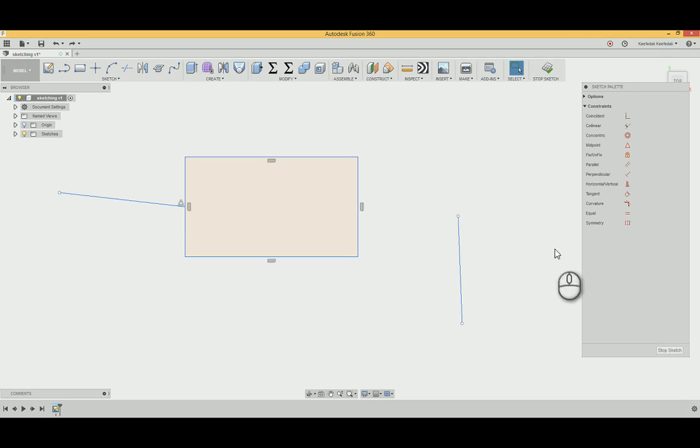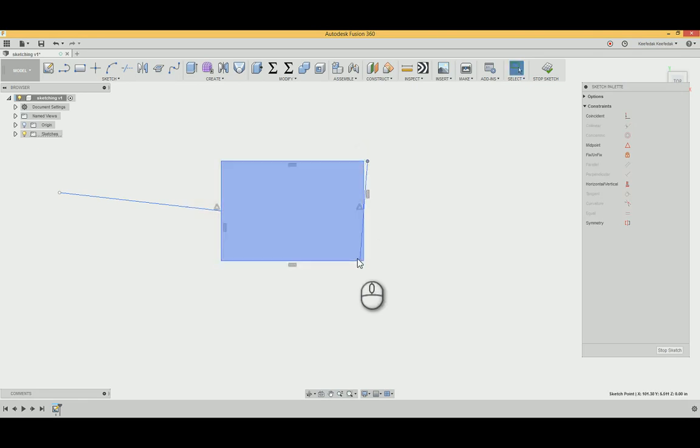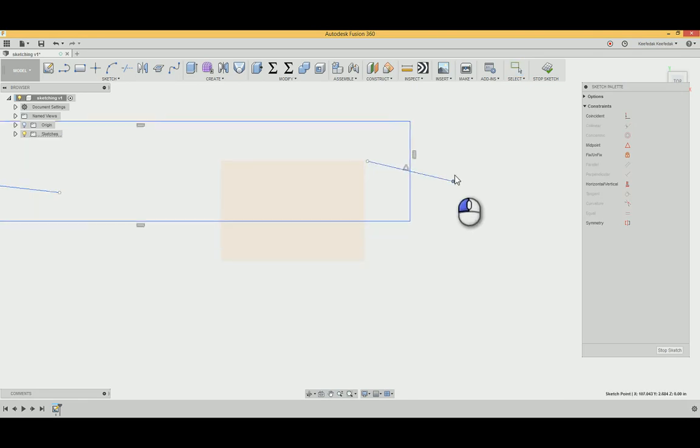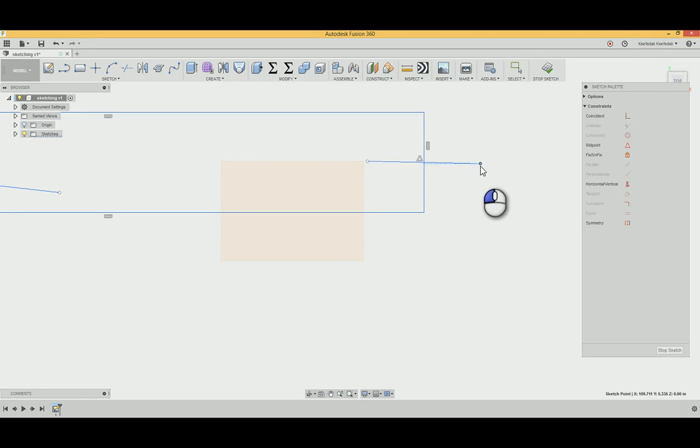So if you do that, midpoint, I'm going to click the line this time, not the end, and then I'm going to click the line on that rectangle. And what it did is it snapped those two to the midpoint of each other. It's like everything's being affected.